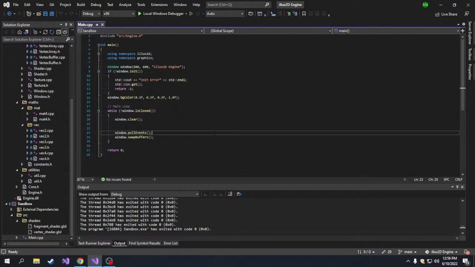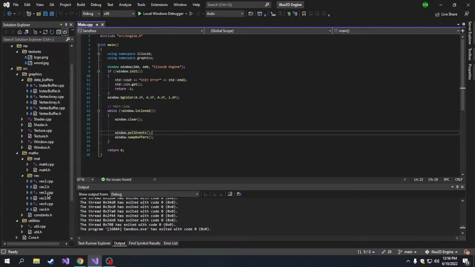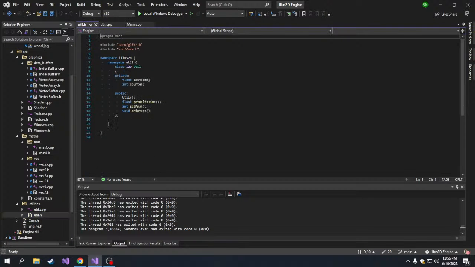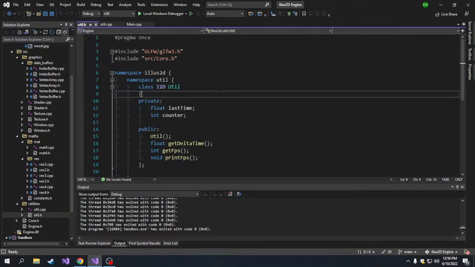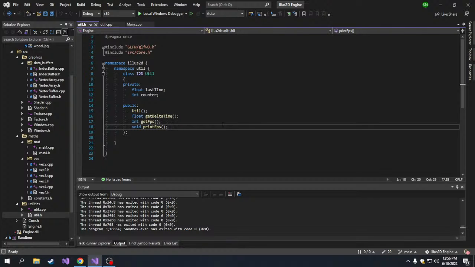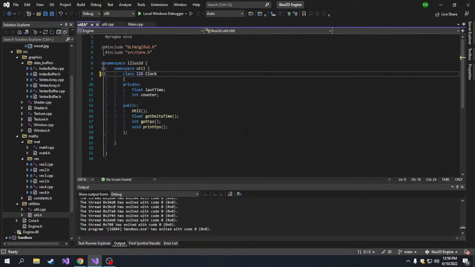Okay. Cool. So the first thing that I want to change about maintaining is this thing right here. Let's go to utilities. If you take this util class, to be honest, it's just a clock class. It's just gonna calculate our time, our delta time and stuff. So I think it makes more sense if we call it clock. That's what we're gonna do. We're gonna be naming it clock.